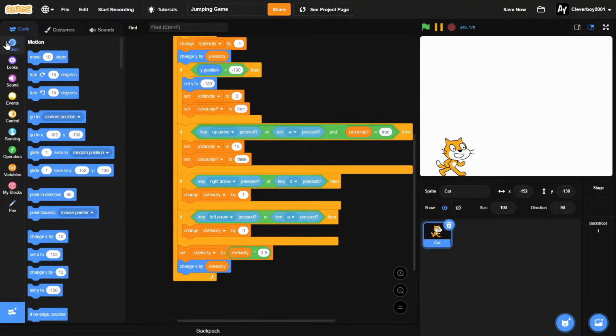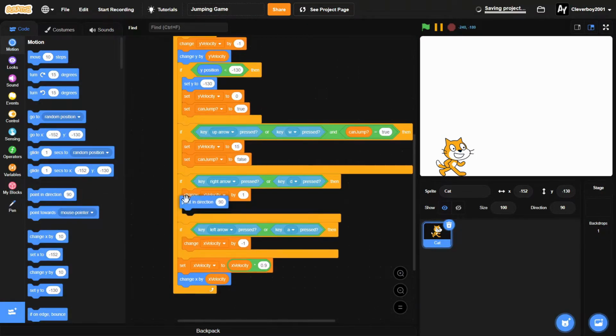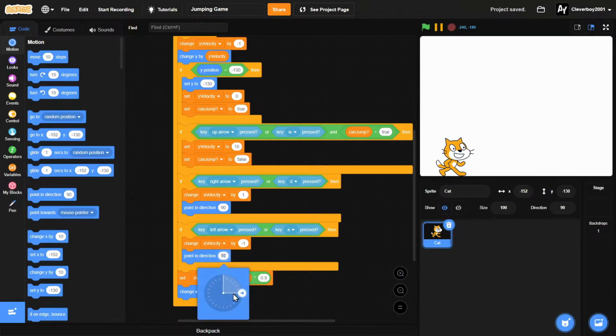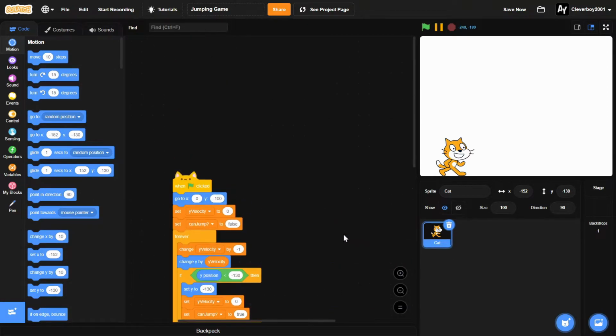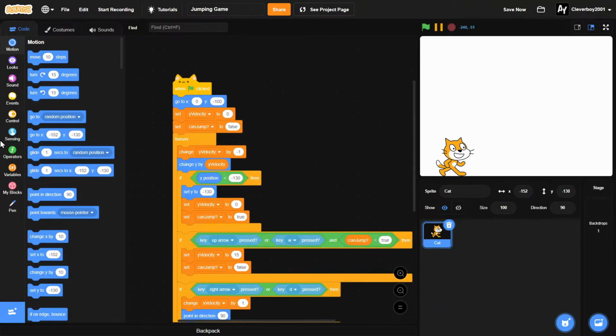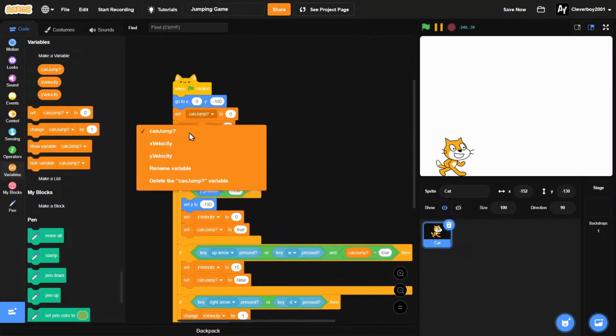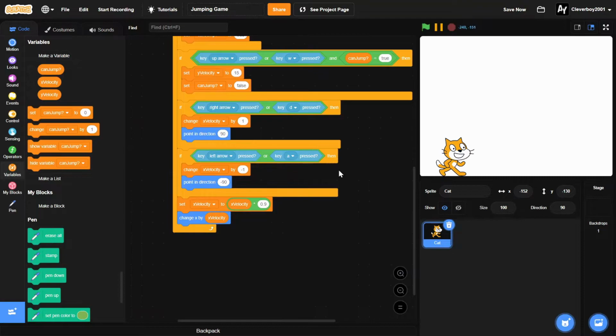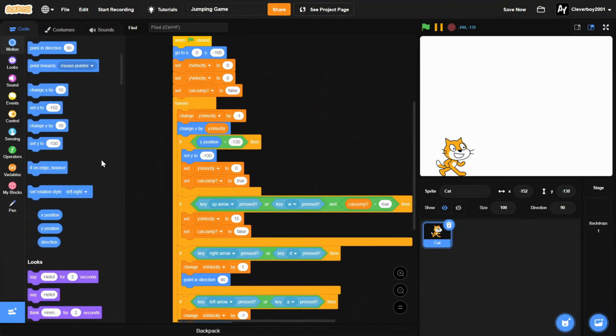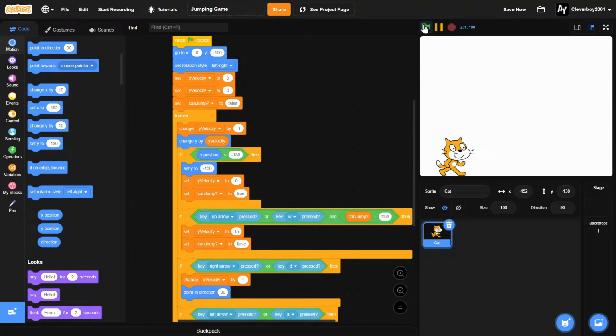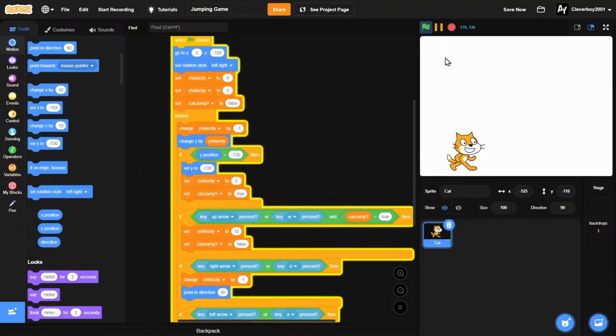Now let's make it turn left and right. So I'll put in a point in direction for both of them, except the left arrow, which is -90. And oh yeah, at the first we need to set the x velocity to 0. So then we'll set rotation style left and right at the beginning, and just like that we have something very cool. We've got a jumping cat and a turning cat with smooth walking.